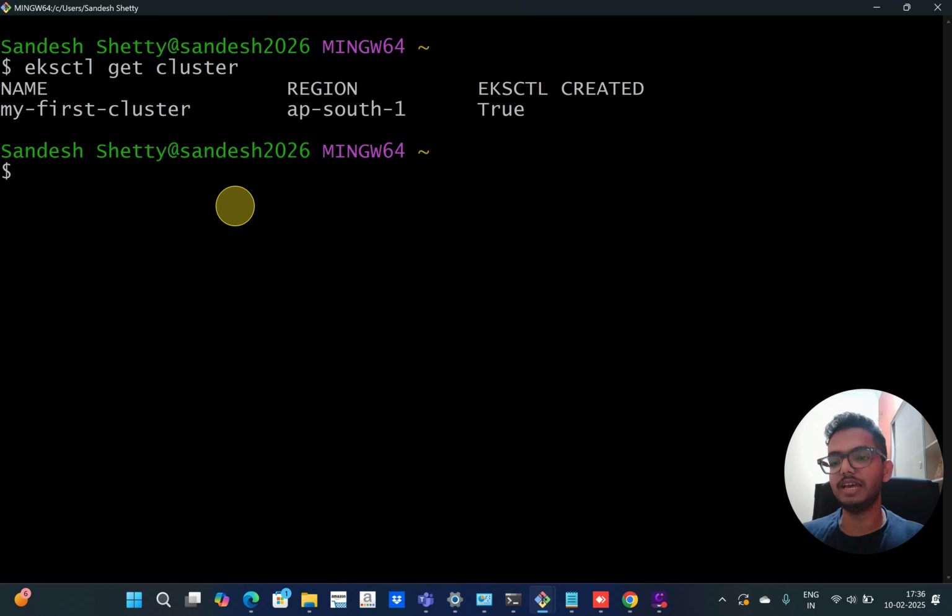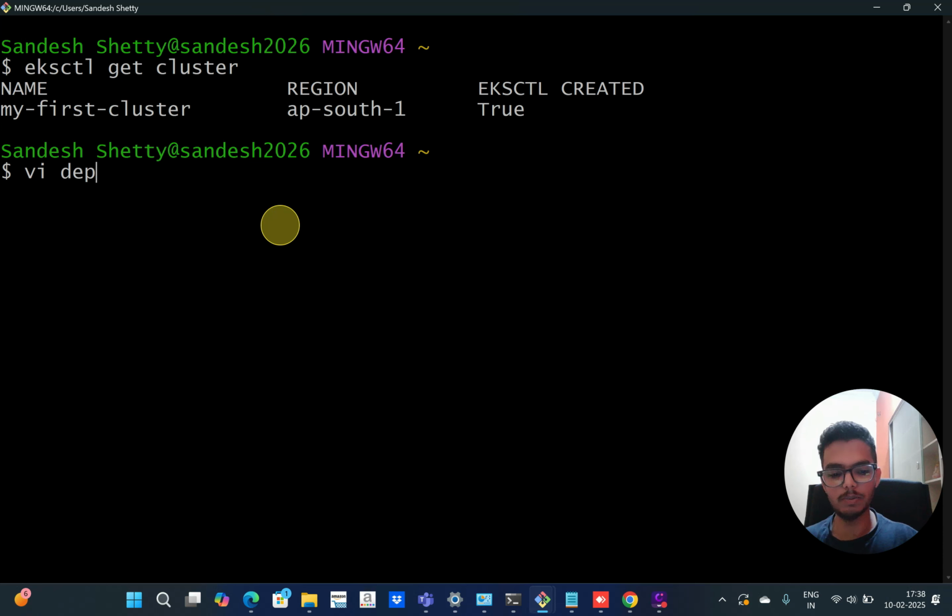Hi guys, today we're going to learn scaling and rolling update of Kubernetes deployment. So let's start that now. So first, create a deployment. For that, I can create a deployment YAML file first.